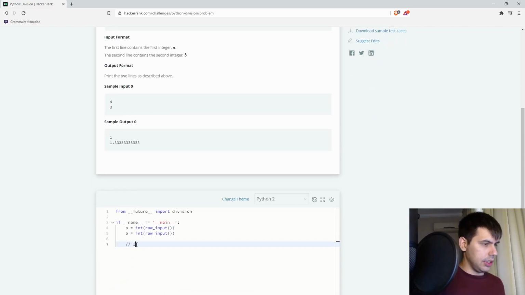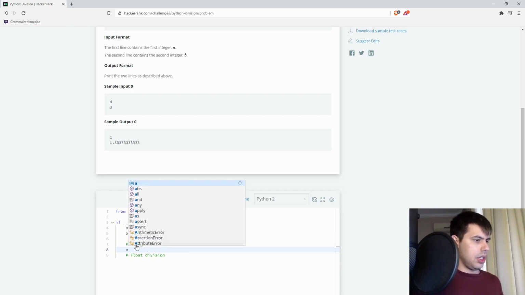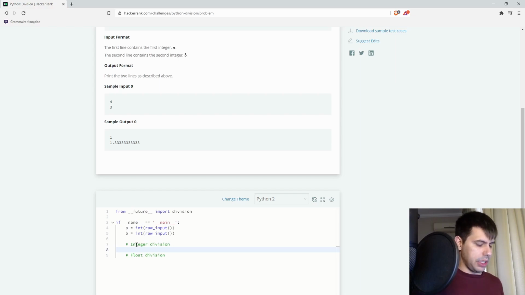So make the integer. Oh, sorry, I was writing C before. Integer division. And float division. So the integer division will be, we need to just print it.